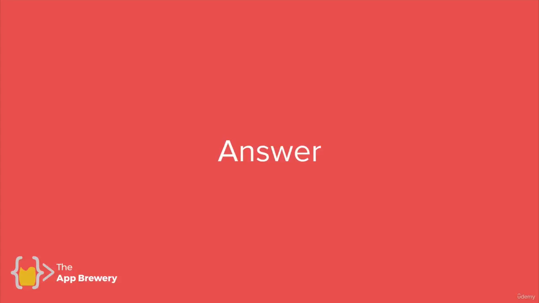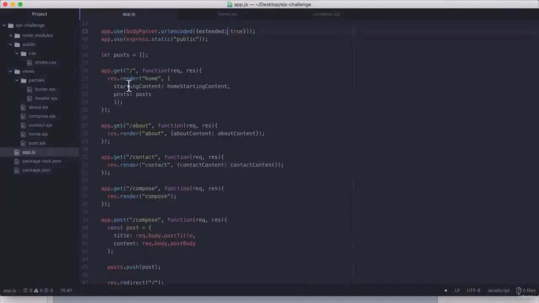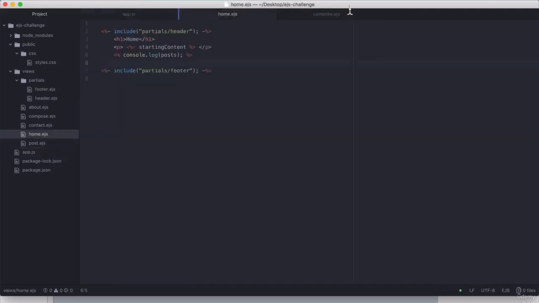Alright, so here comes the answer for challenge 13. We don't need to change anything inside our app.js because we're already passing over this post array to be dealt with inside our home.ejs. So this is where we're going to create our for loop and log each of the titles inside our posts array.